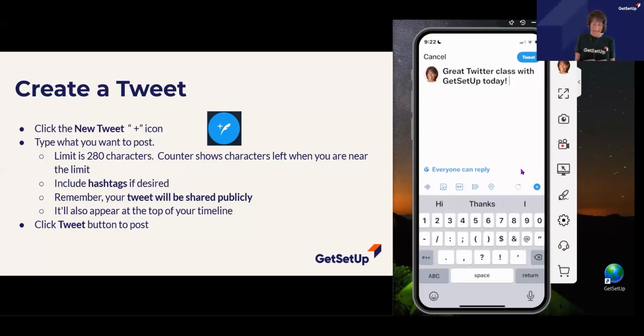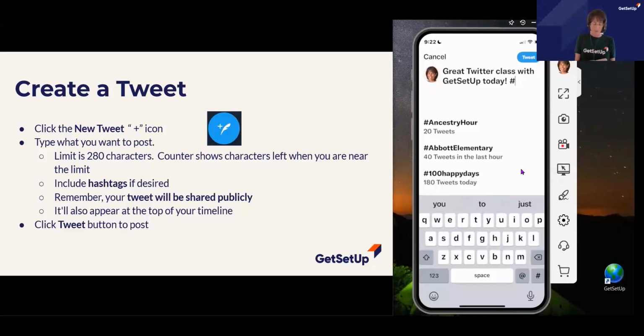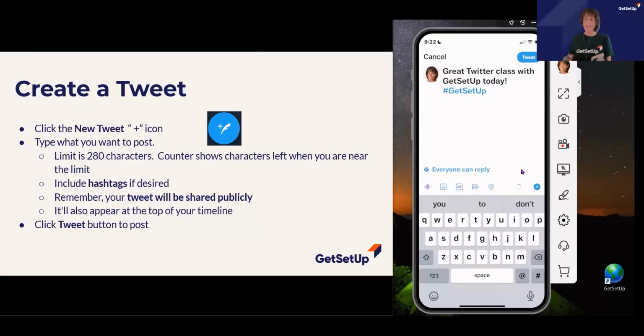I can add a hashtag. So let's see, where's my hashtag? I think GetSetUp is one of our hashtags. Hashtag GetSetUp. I can do hashtag older adult education. You can have as many hashtags here as you wish to help put labels on your post so that it may show up in more people's timelines. So you can add a hashtag here.